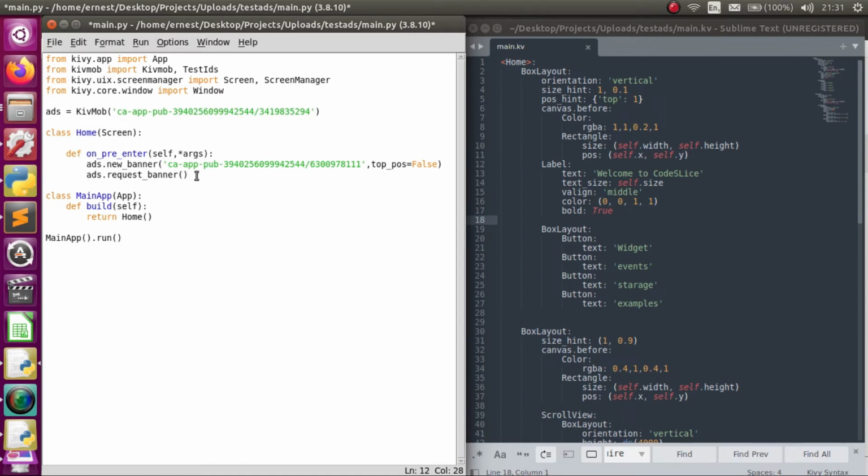Simple, simple, simple. In case somebody has been watching too much of Marvel movies, this is not speaking about Banner as in the Hulk, but this is a Banner ad. And requesting is just requesting. So you don't do anything if you just request, but you need to also show the ad.